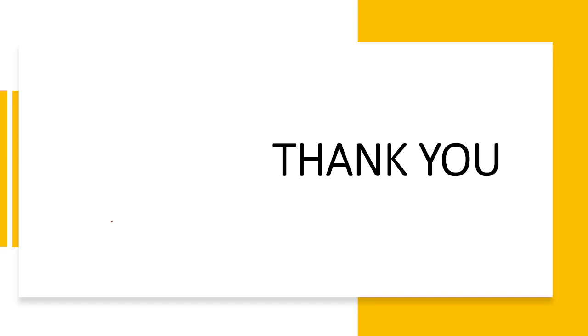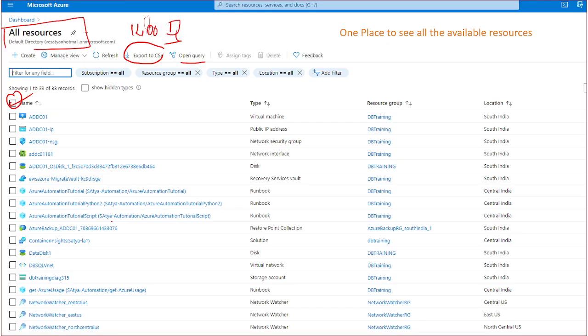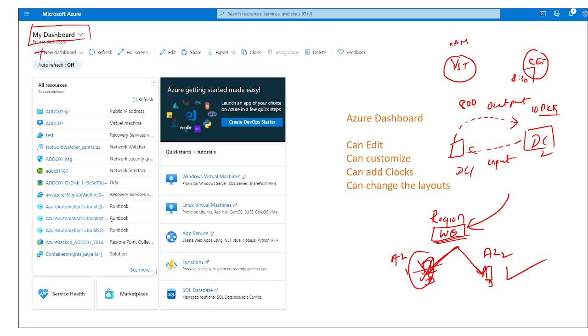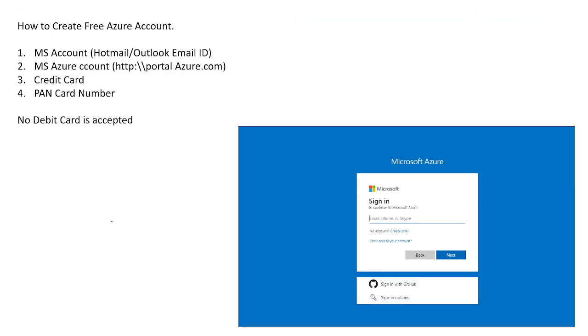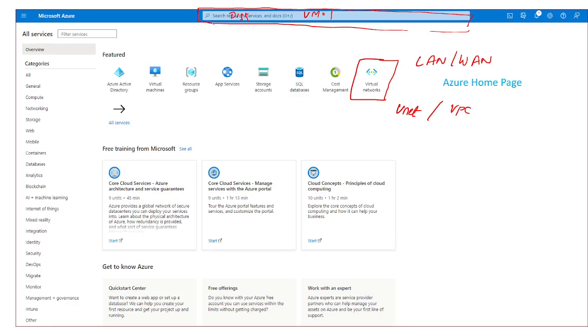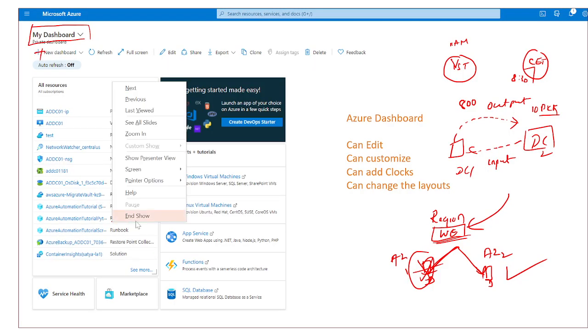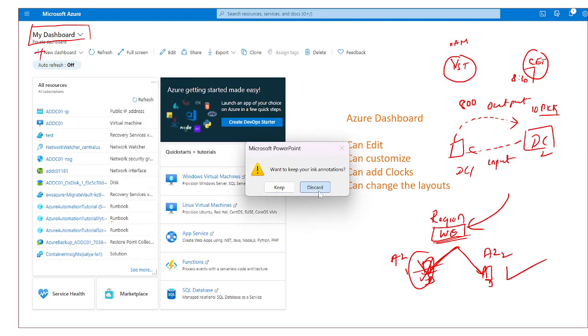So that is the overall Azure portal walkthrough before we get started with any of the topics. Any questions so far? Guys, any questions? Can you guys hear me? Yes, sir. Okay, thank you.